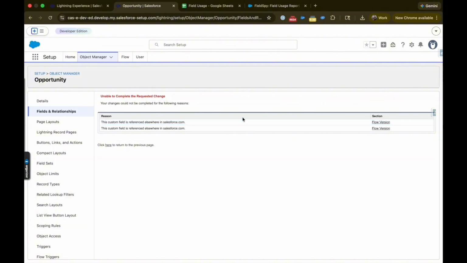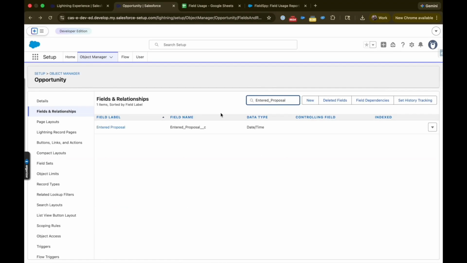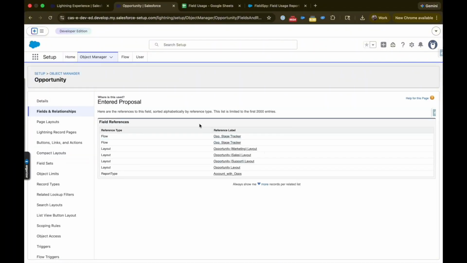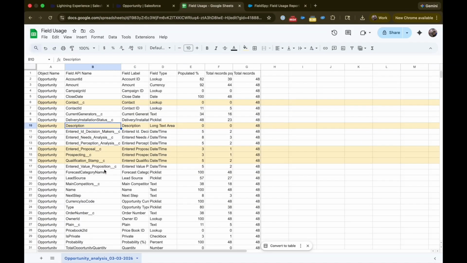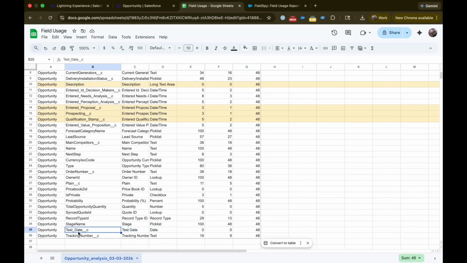And obviously, it seems like this field is more involved than I actually knew. And this also is a good time to bring up that when deciding which fields to delete, you should also look at where those fields are being used with that Where is this used button. And I see I have a stage tracker flow that is utilizing this field. So I'm actually going to leave this field alone for the sake of the video, and we can select something else. Test date.